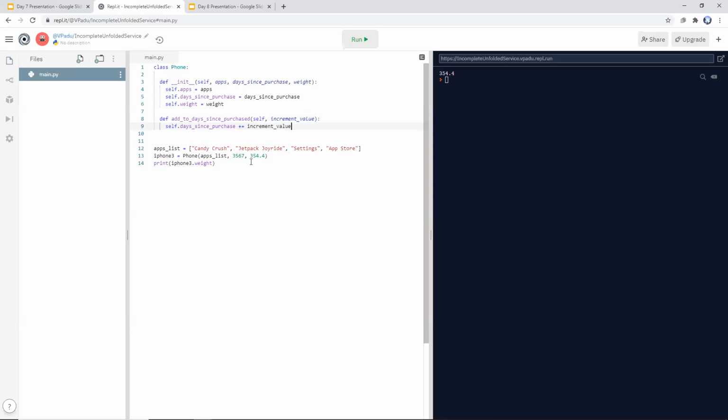days since purchase. Now all I have to do is I have to do iPhone3 dot add to days since purchased. Let's say we add on 1,000 more days, and I should get 4,567 if I print out days since purchase instead of weight. And over here we should get it. Whoa, okay, what's going on there?